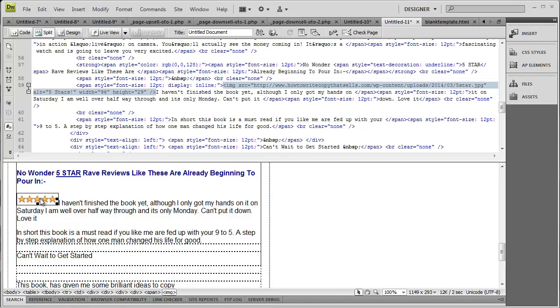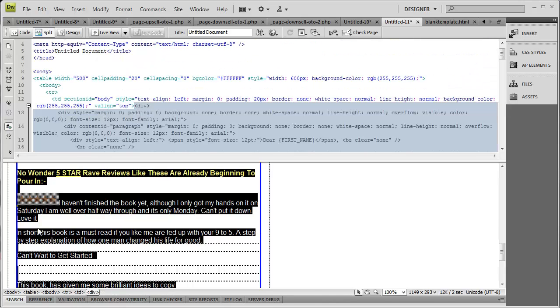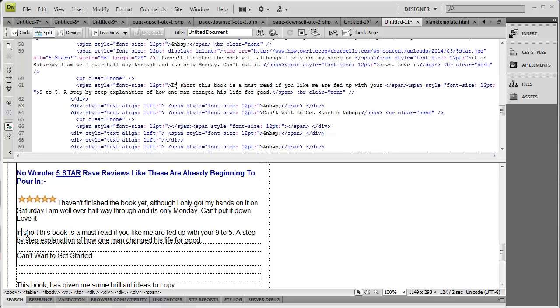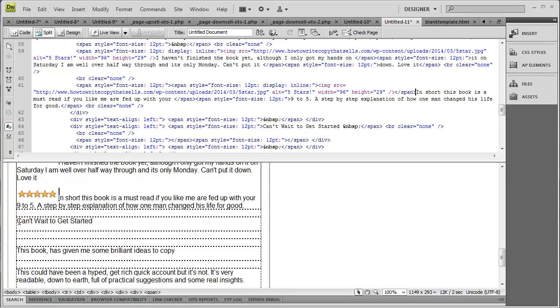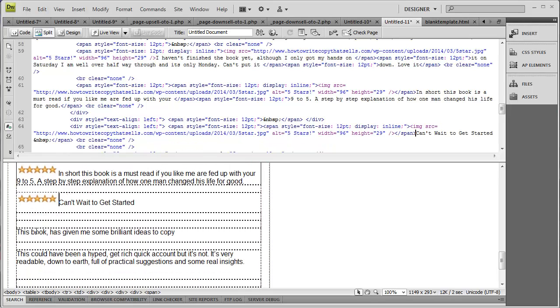In fact, what I'm going to do now is copy that same image, because I want it to repeat several times in this email everywhere where a five star testimonial appeared.